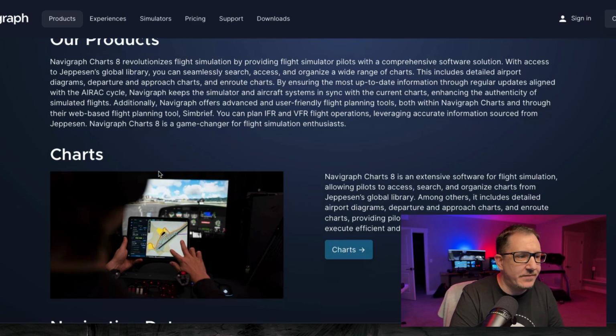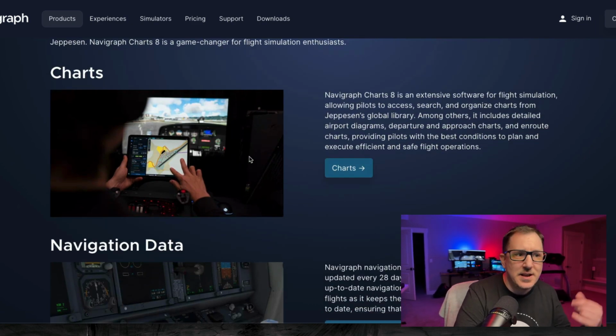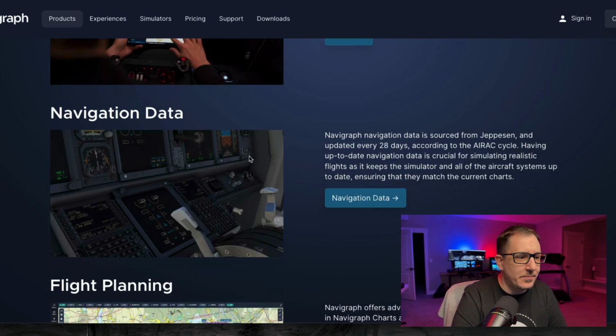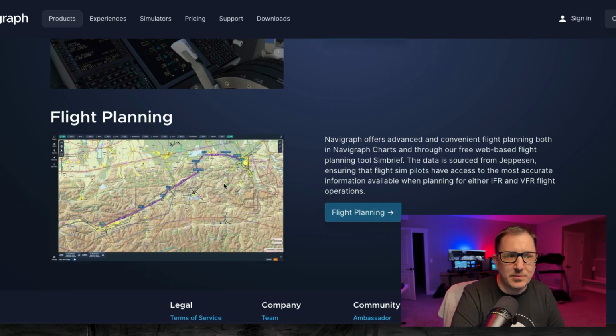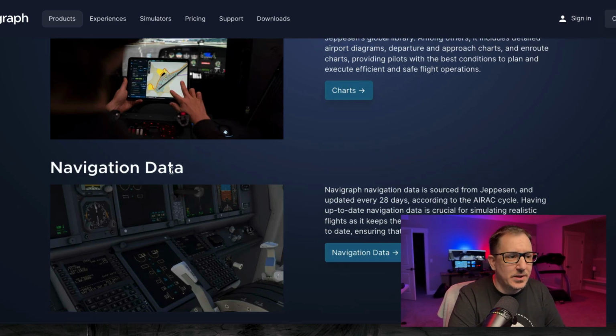So here's what they have. They've got the charts. You can go in there and use high IFR, low IFR. You can use regular VFR sectionals, and you can get in there and start looking around. You can start planning a flight, which I haven't done much on the flight planning side. But let's look at the nav data.